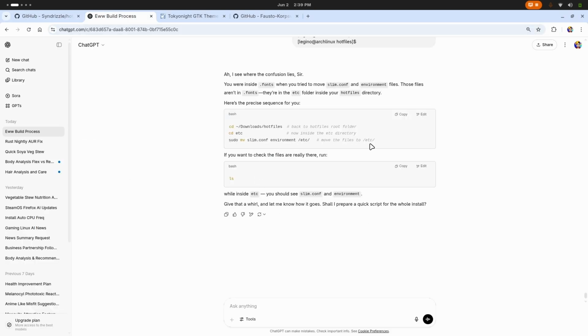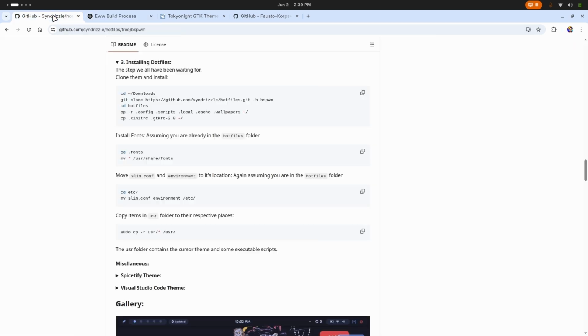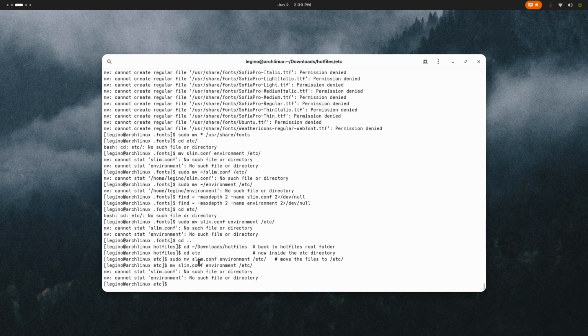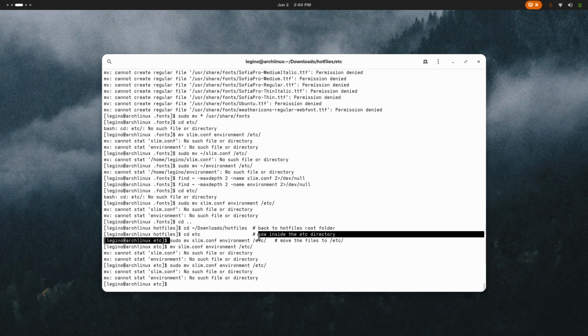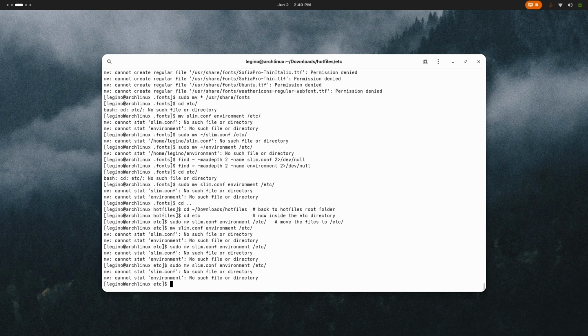So to move the files to /etc/slim.conf and environment, that's what I was trying to do here. And it was able to do it with sudo there. Let's just try it with sudo again. Then how did this one pull it off? sudo mv slim.conf /etc, Control-C. Yep. Again? What happened? It just said it was done.